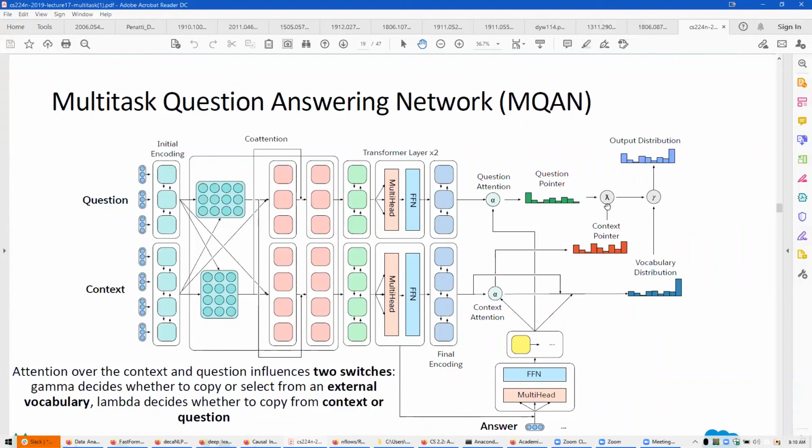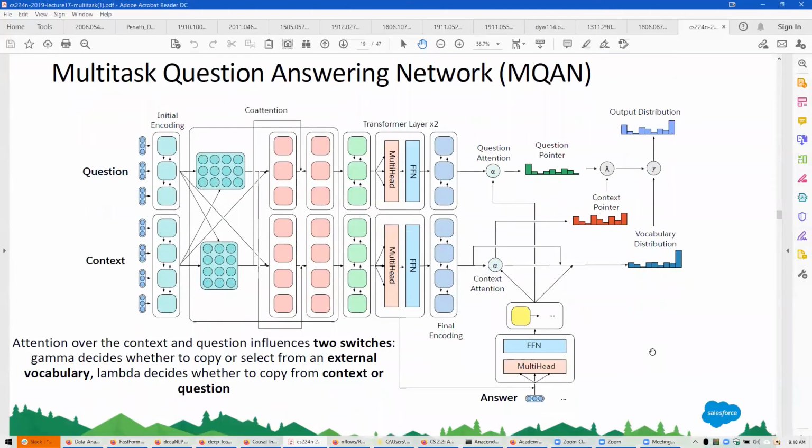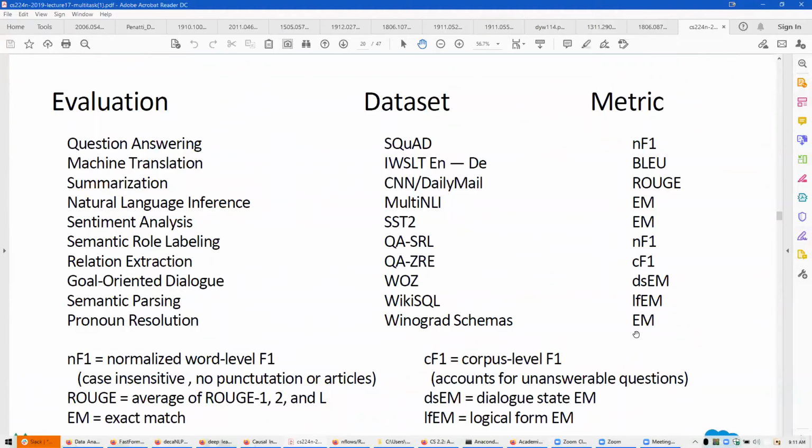Lambda decides whether to copy from context or question. So lambda is, I guess, some kind of a switch that combines the distributions, as Srinivas said, from the question and context, and decides how much of that to mix in. Then gamma decides how much from the external vocabulary to mix in, and these three things, the question, context, and external vocabulary, get somehow combined to give an answer. So at a high level, we can sort of understand that, and that makes sense. So that's all the theory part.